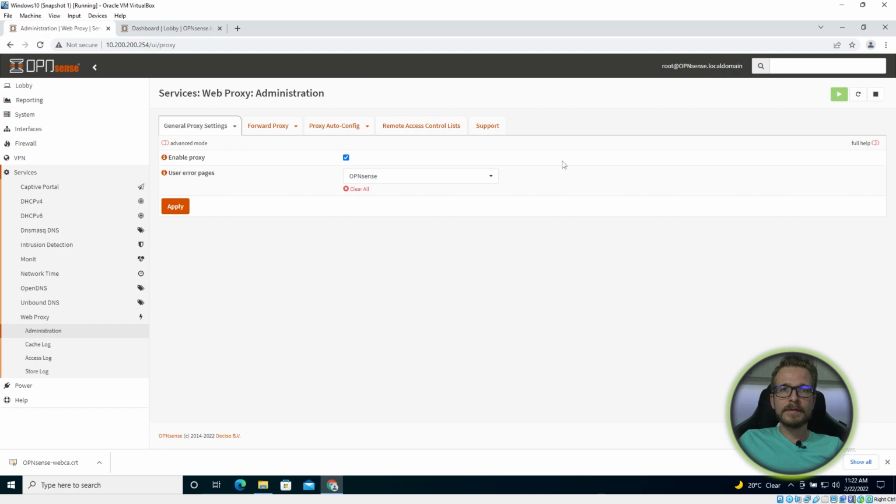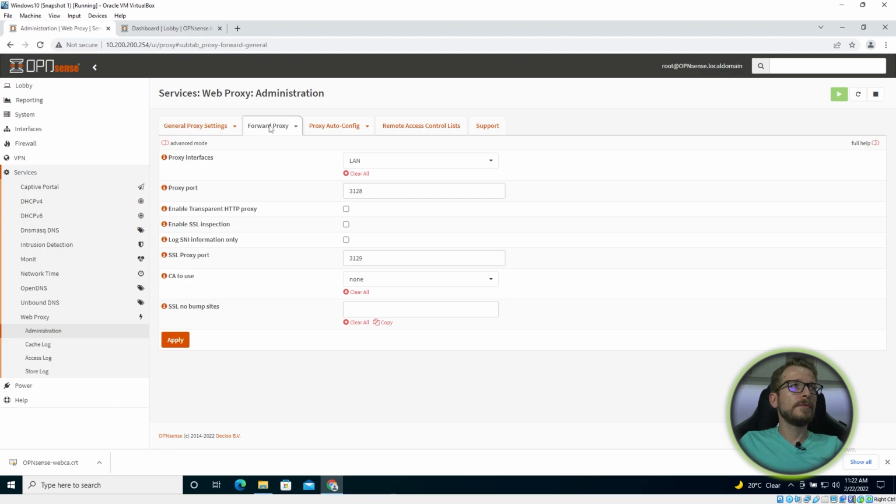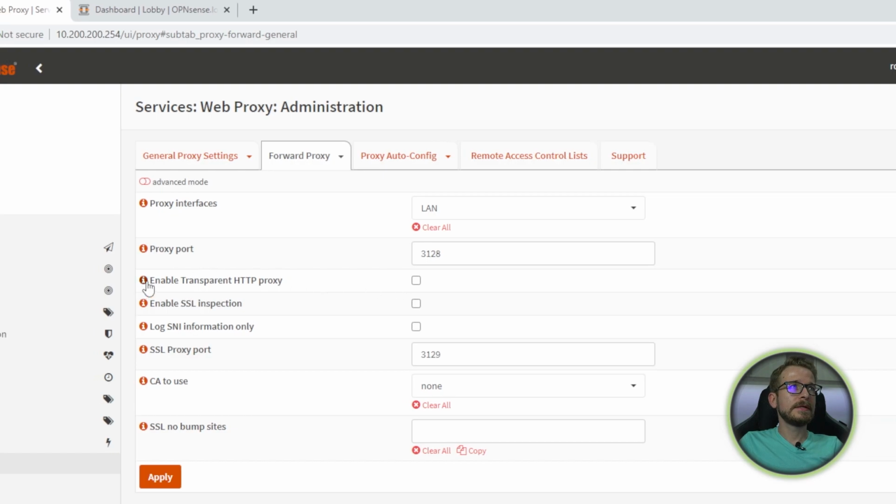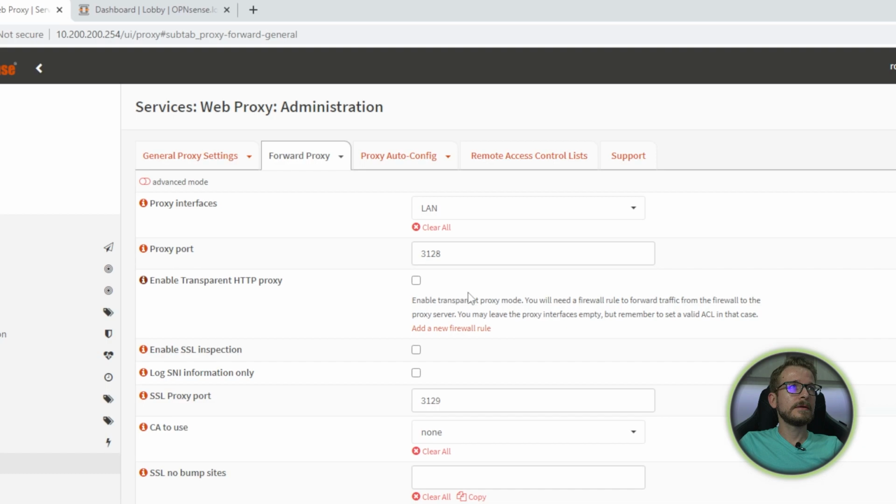So the next part of the installation is we need to configure the transparent proxy features. So in order to do this, we're going to go to the Proxy Forward tab, and we are going to start our configuration here. So the proxy interface that we're going to be using is the LAN. We'll leave that as default. Then the proxy port is going to be 3128. We'll also leave that one as default. And in this case, if you click on the little eye, it'll give you a bit of information about the transparent proxy mode. So this is what we want. We're going to enable the transparent proxy for HTTP traffic.